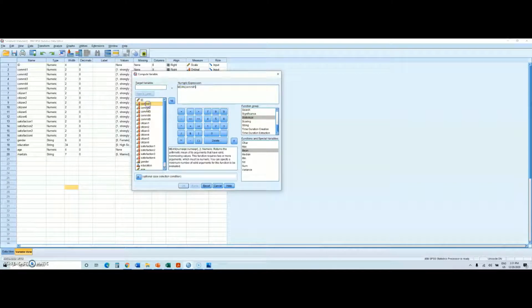So double click commitment 1, and double click each of the other items. Okay, and we have our items. I will take the means of these 5 items in order to create the new variable. So I should put a comma between the variables. It's ready. Now I should write a name for this aggregation. Let's say commitment. Then I shall click the OK.